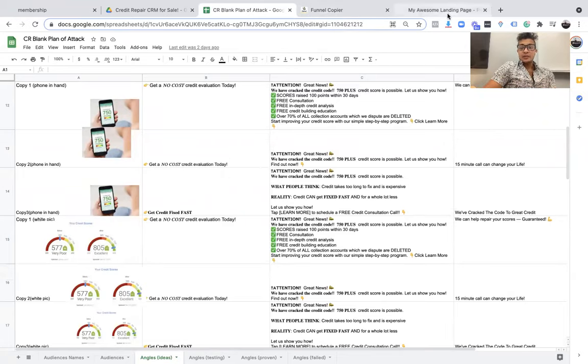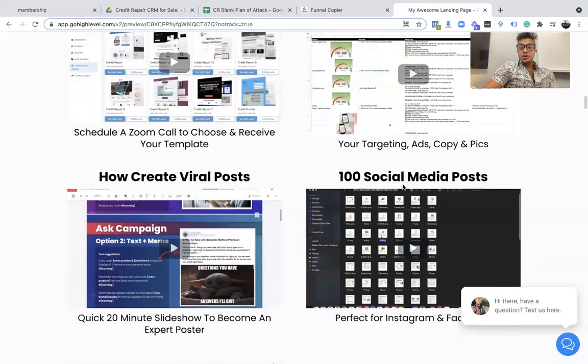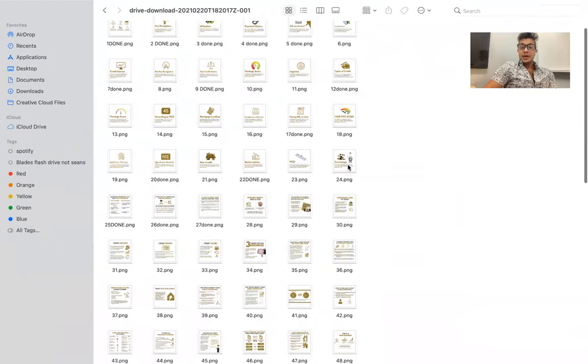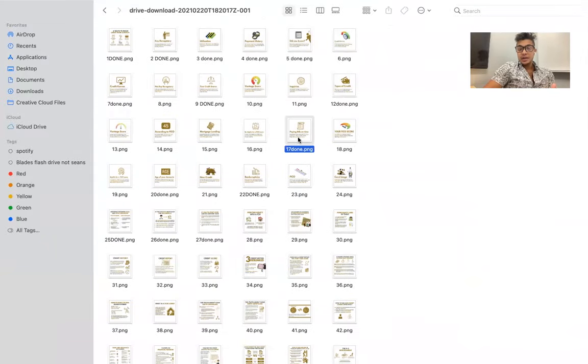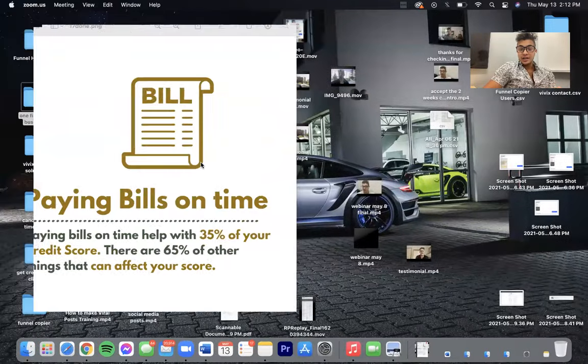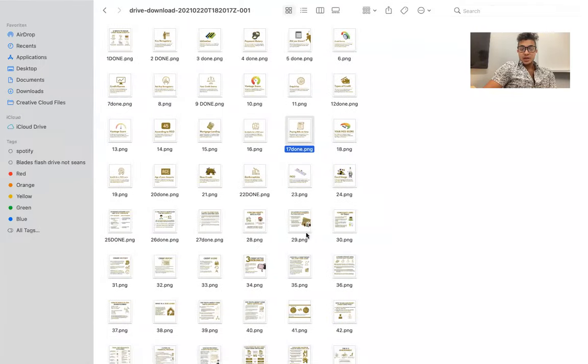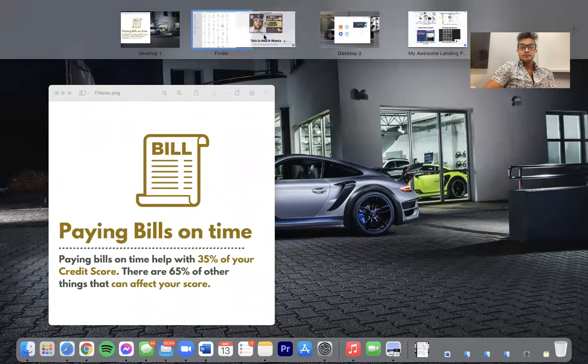All right, next what we have is the 100 social media posts. Swing over here, and we have 100 different social media posts for you to post on your Facebook or your Instagram, just so that you can show that you're active on it and that you're legit, pretty much. You're the real deal is what you want to show.